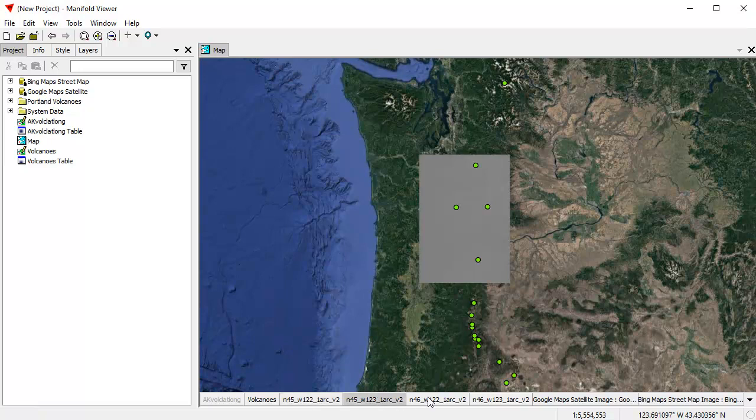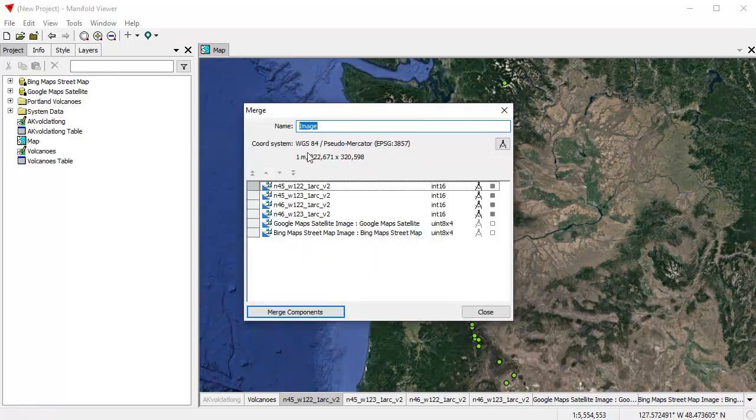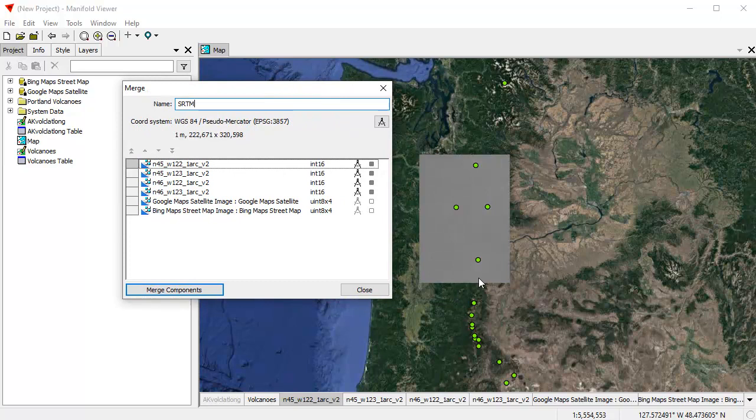With the focus on any one of these four images, actually just the focus anywhere on the map, I can choose Edit, Merge Images, and let's create a name for the merged image. We'll call that SRTM. If we just merged it right now, it would use the resolution that it's getting from the entire map, which is being generated by Bing and Google. That would generate a new image composed of these four images put together. That's pretty darn big. That would have 1 meter resolution, about 222,000 pixels by 320,000 pixels. That's a really big image. It's a couple hundred gigabytes or something like that.